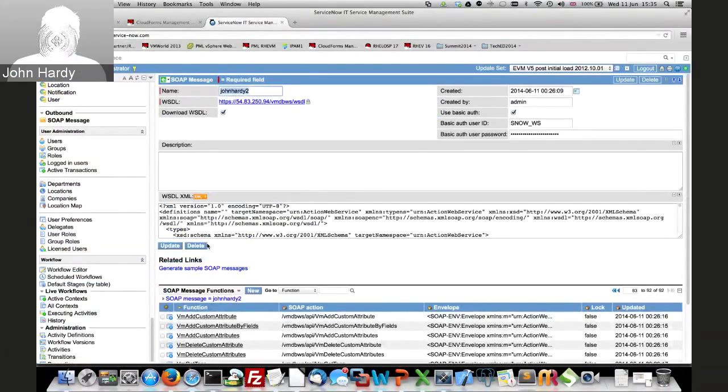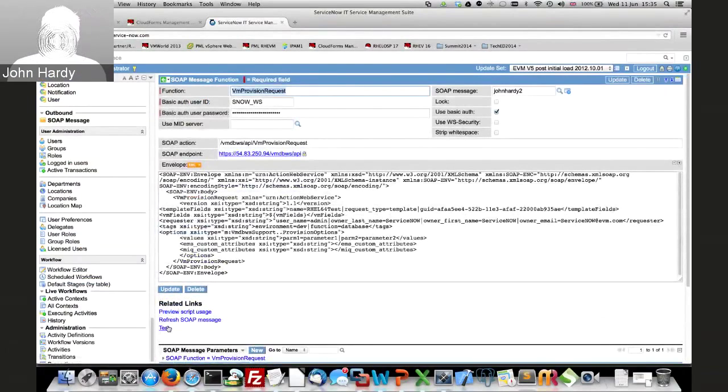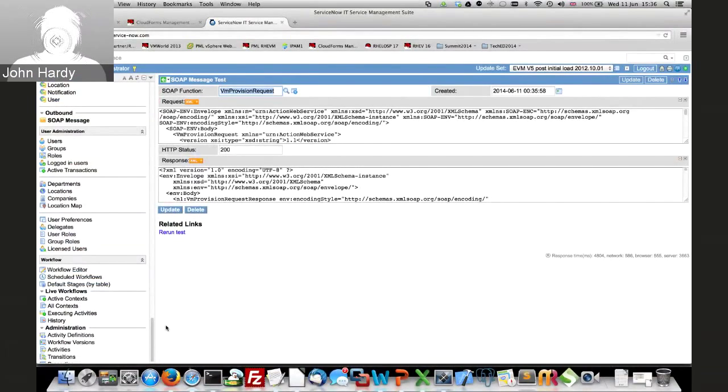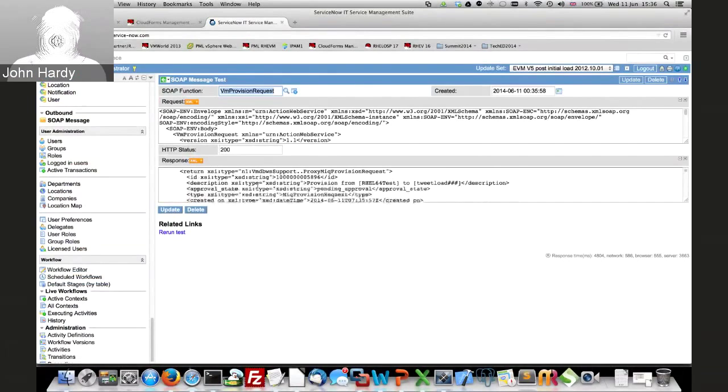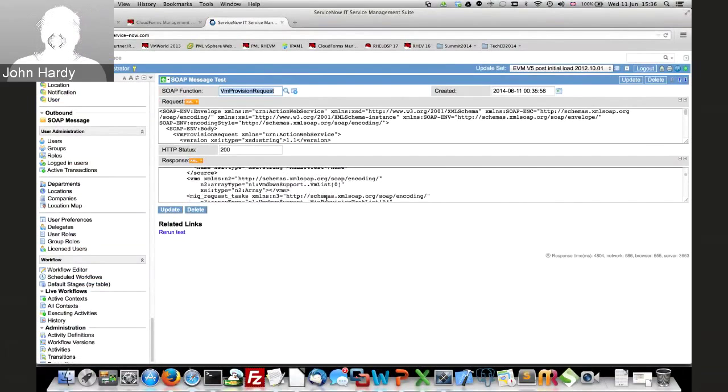Okay, so with authentication now set on the actual request, we can go back, click up VM provision request, and click Test again. This time when we click test, it's going to authenticate and hopefully do something. Now for the one person who's actually done this, Stephen, you should now have a response XML like so. And you can see here VM provisioning request created, it's okay, and all of the parameters.